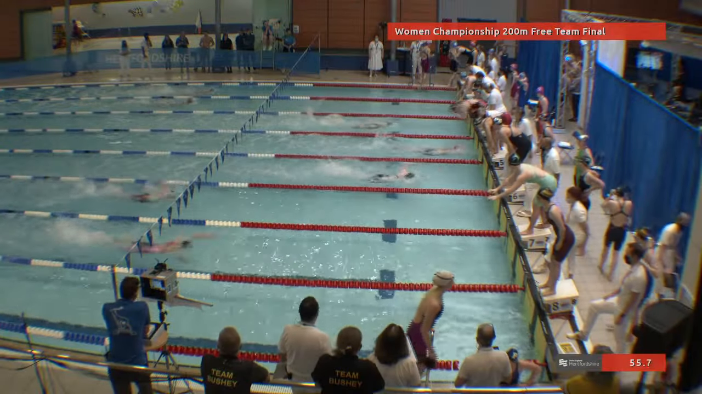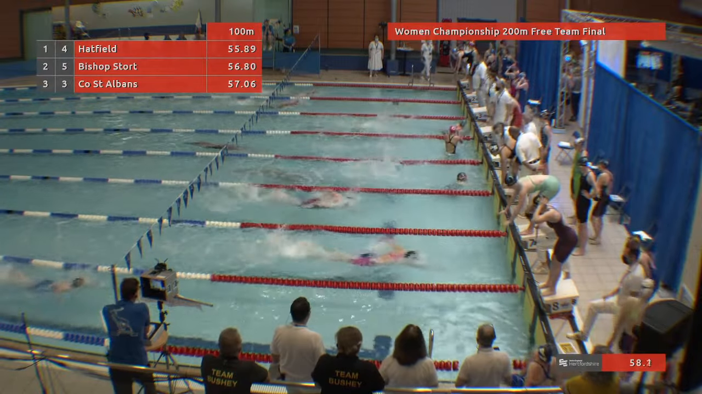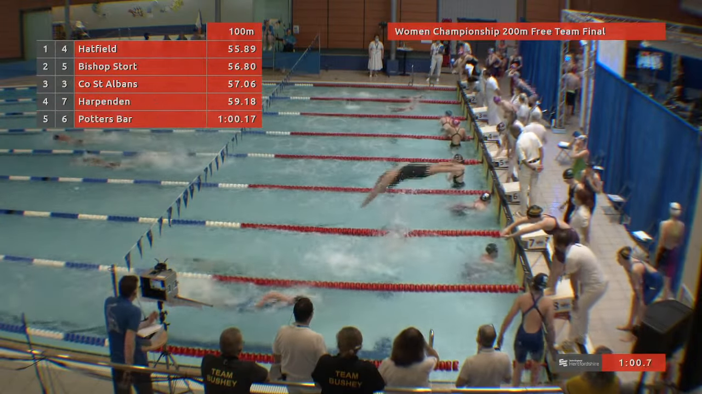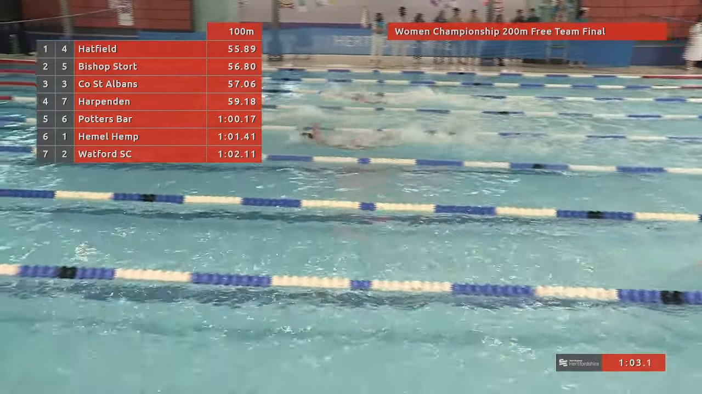but it seems that Lily and Hatfield are able to hold off any threat thus far as we come to the halfway stage. Hatfield still in front, Bishop Stawford still in second, and the City of St Albans in third.